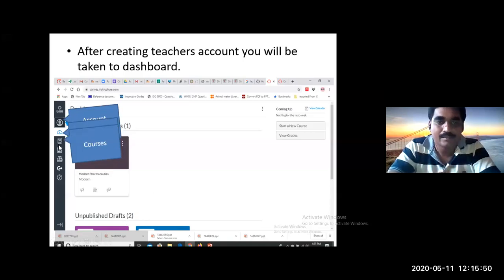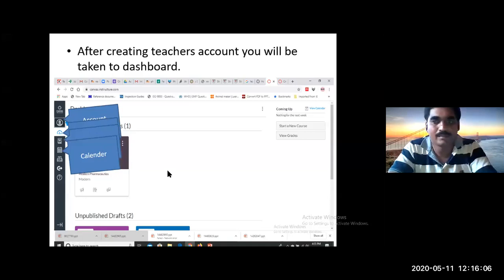Next is a book, that is course. If you click on the book, it will open the courses that are available, and course details will also open from this section. Then a calendar is there to manage the announcements.